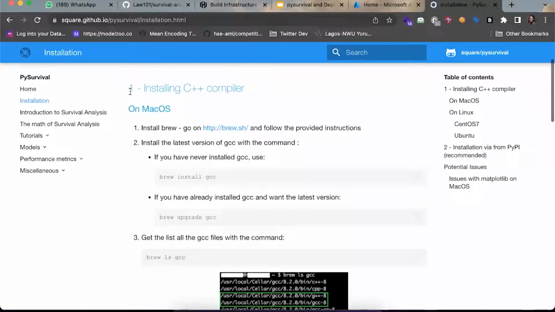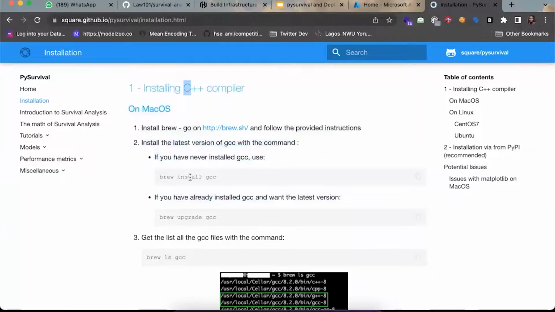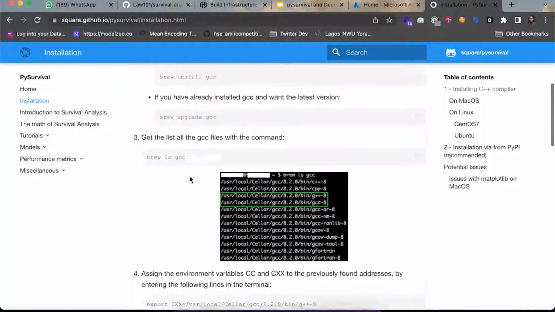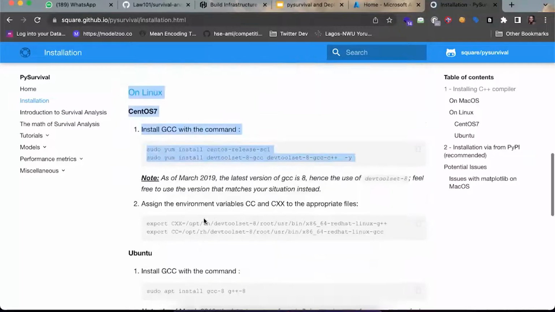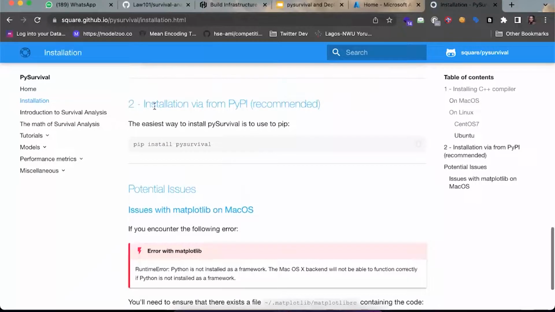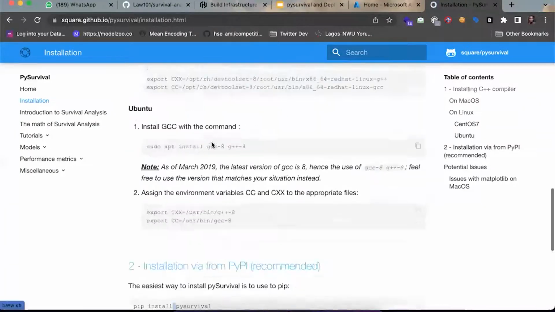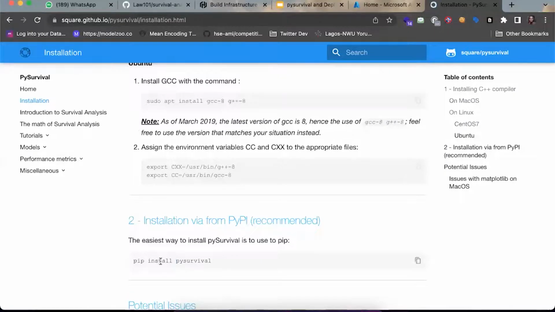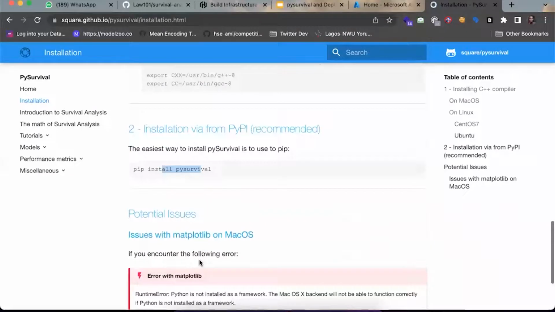Now, if you're on Mac, you can follow this installation guide. Don't forget it needs a C++ compiler, and for a lot of people who might be having issues with this, just follow this installation guide. If you're on Linux, you can follow this. If you want to use the PyPI library, you do this. But first of all, make sure you have the C++ compiler before doing pip install pysurvival, so that you don't run into some issues.